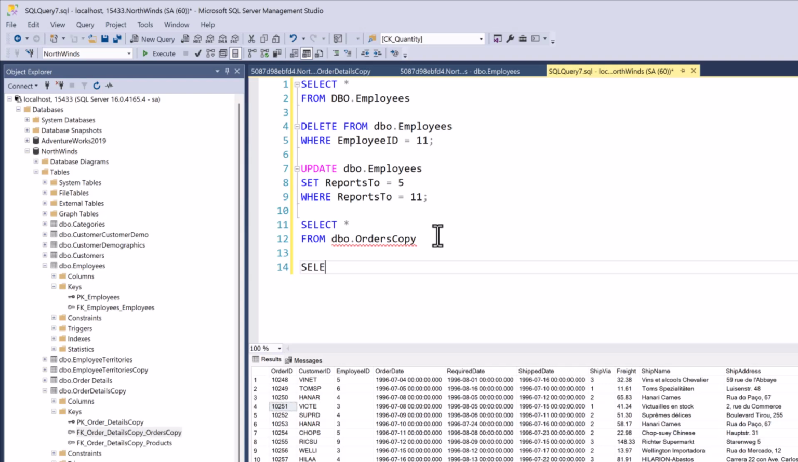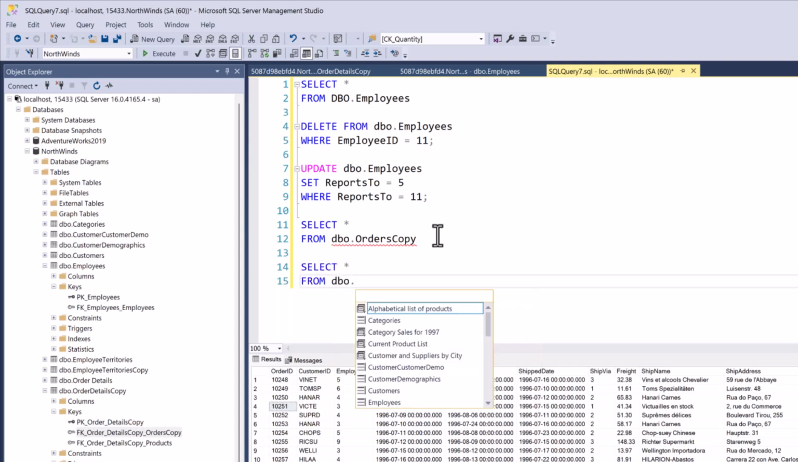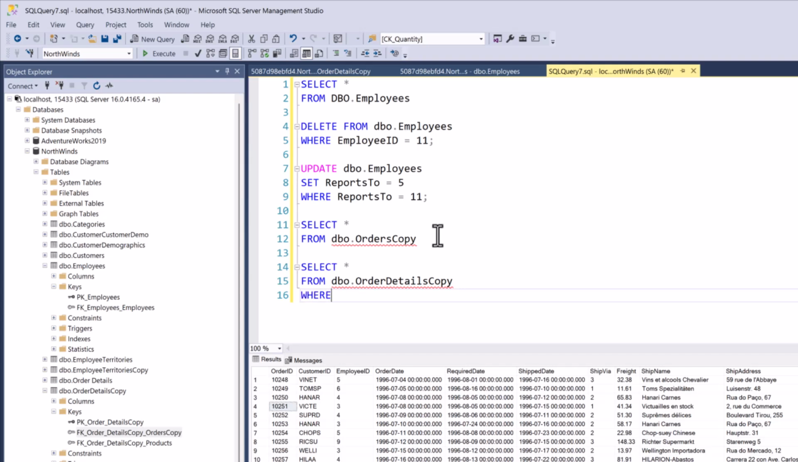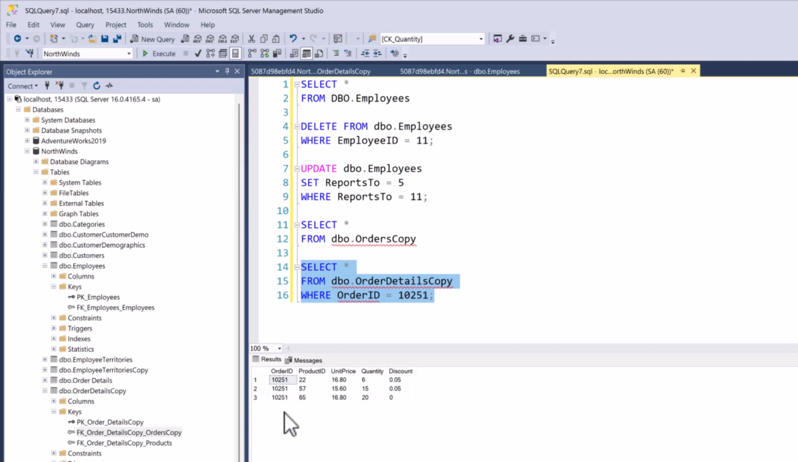So if I look at this one, this is going to be from my dbo.order details copy, and I want to look where my order ID is equal to 10251. And if I execute that, we can see that we have 3 lines here.